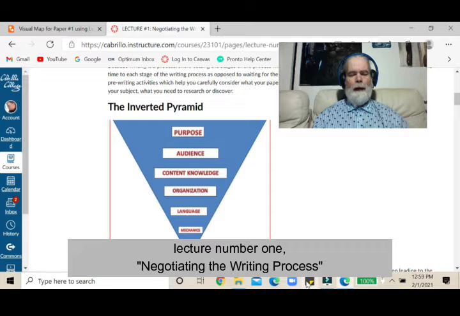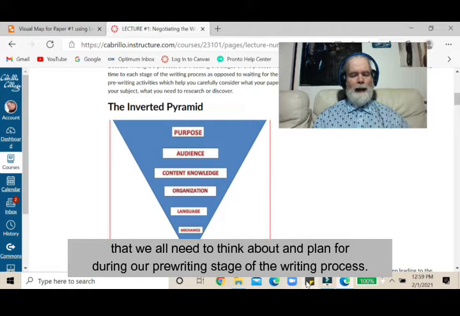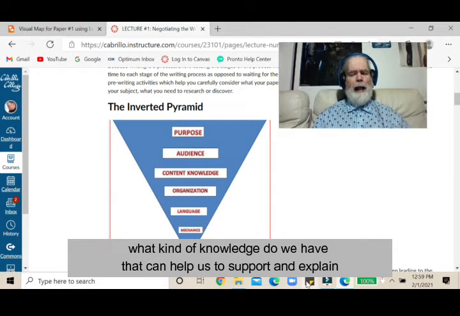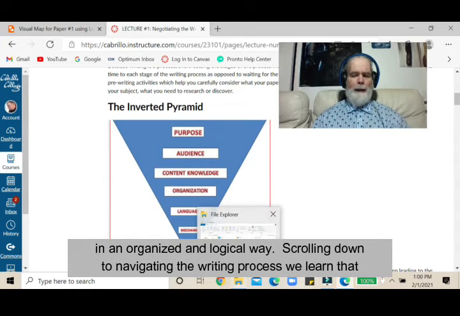And so here I've called up lecture number 1, negotiating the writing process. I've scrolled down to the inverted pyramid, and this helps us to see some of the considerations that we all need to think about and plan for during our pre-writing stage of the writing process. What is our purpose for the paper? Who is our audience? Who are we writing for? What kind of knowledge do we have that can help us to support and explain our paper's message? And how will we present our main points and our supporting content in an organized and logical way?